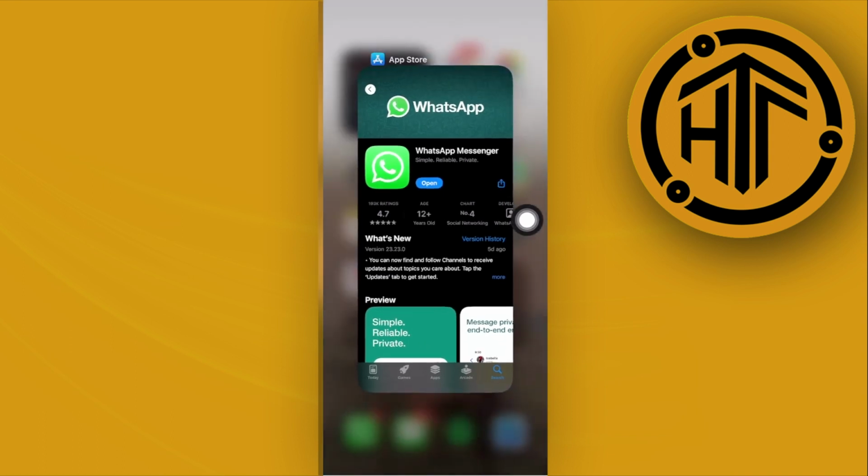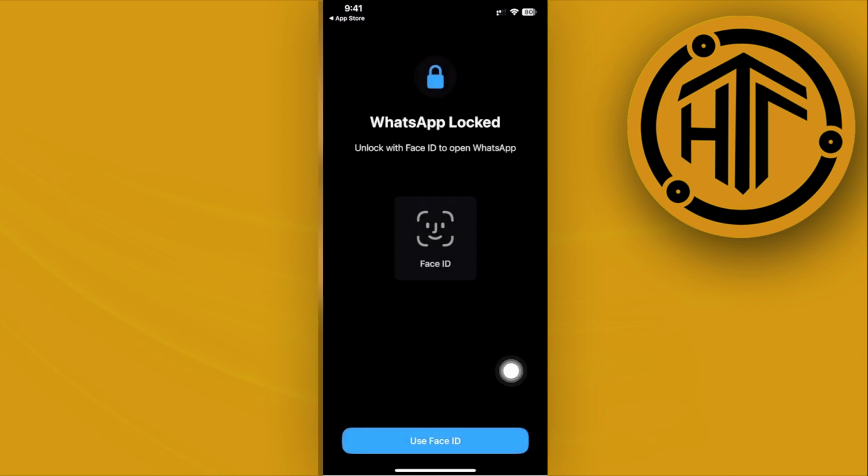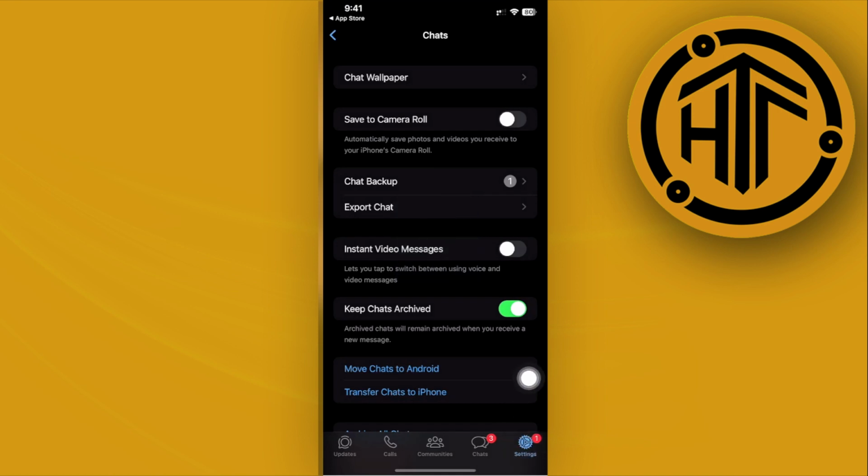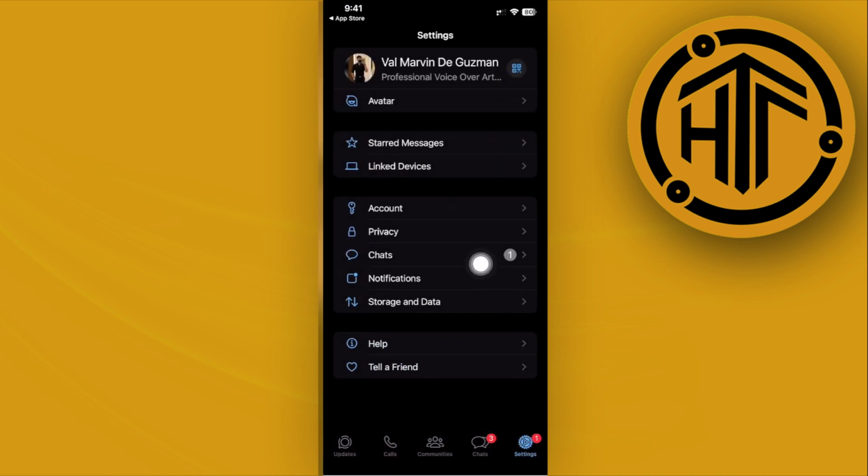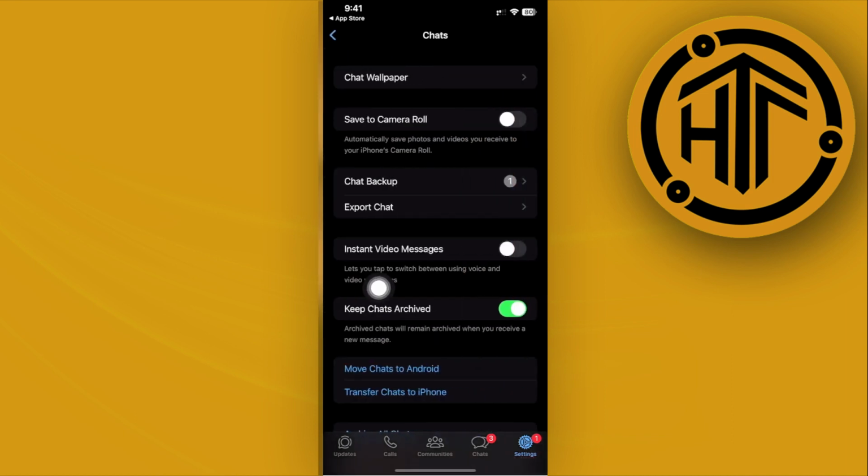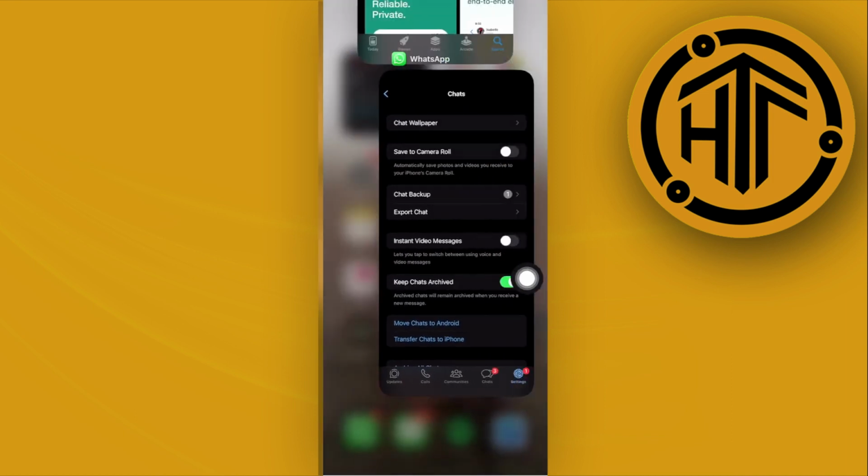And once it is all done, you can now launch the application, tap on your settings right here, and the instant video messages option is going to be located over in the chats section right here. Now that's all for this video guys.